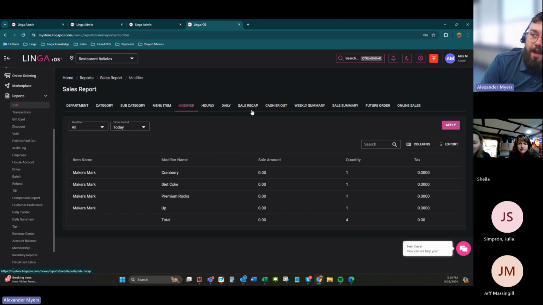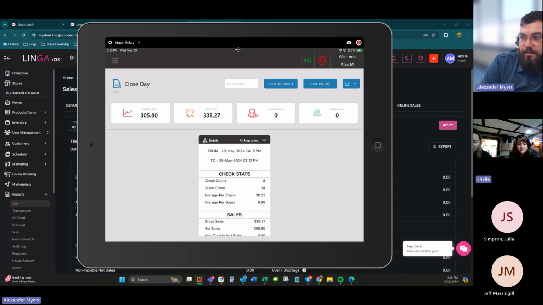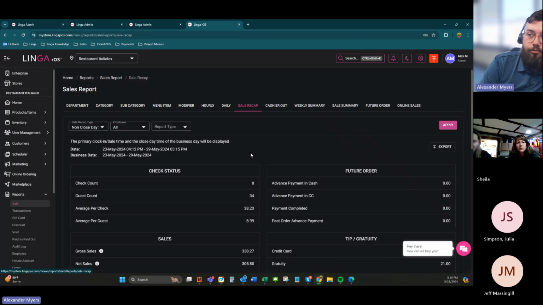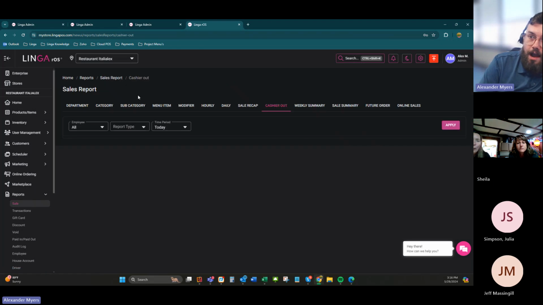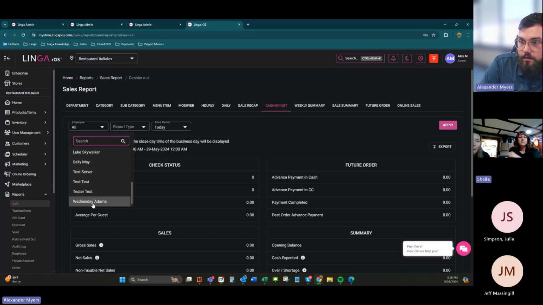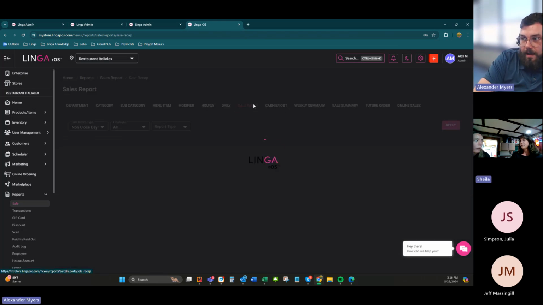Also, right here, your sale recap and your cashier out. These are the same exact thing as this. Oh, okay. Tale as old as time. Whenever you go to print out your cashier out report and then your printer runs out of paper, you can always go back to the back office, go to reports, go to sales, go to cashier out, and then you can select the individual employee and you'll see, let's see where she is. Nice, okay. Hit apply. And then that same exact thing should pop up right here, right? Same thing with sales recap.